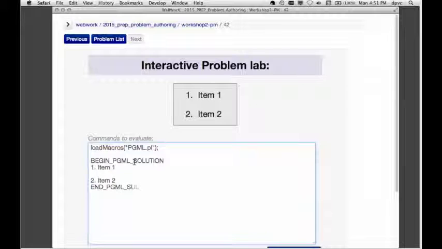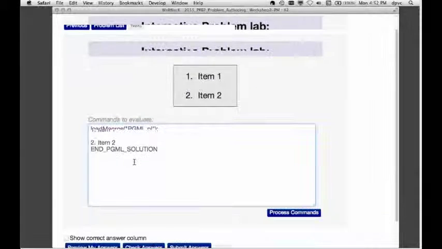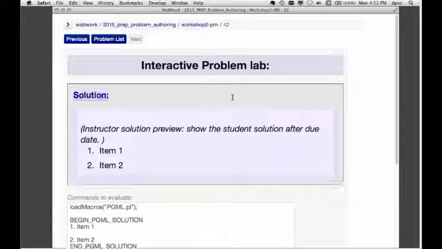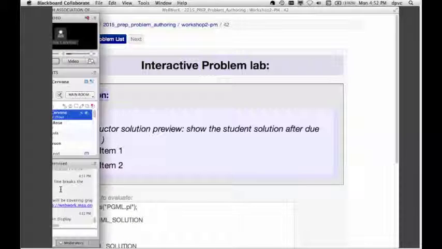I'm not sure I get to do solutions here. Can I do that in this lab or not? Yeah. So that works in solutions.